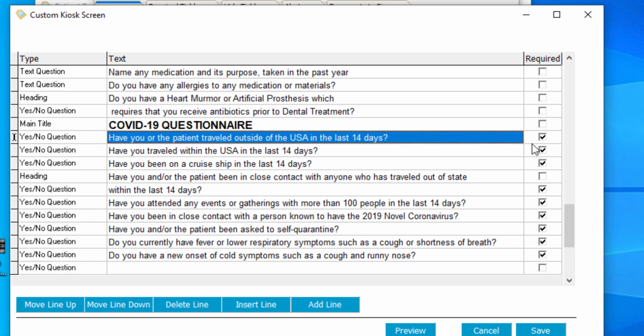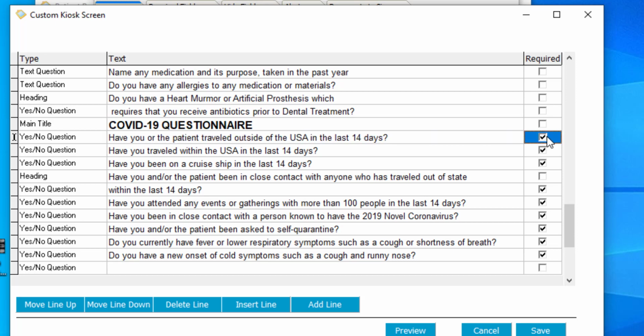You can also make this a required question, so the patient will not be able to continue past this custom page until they select an answer, just by clicking the space bar or checking the checkbox right there in the required box. And then you'll click Add Line and continue adding your yes or no questions as you go.